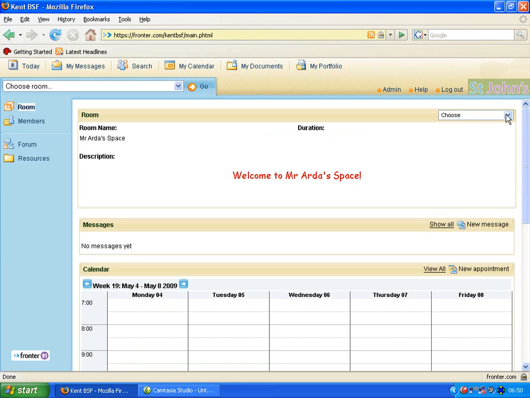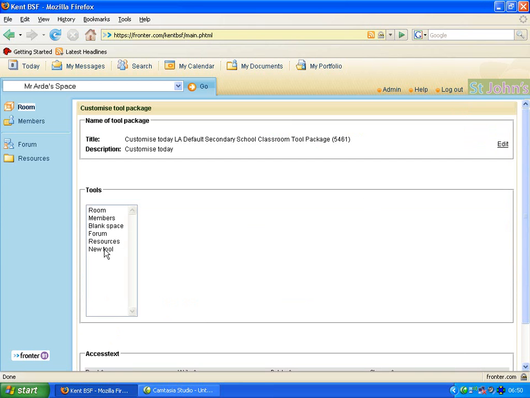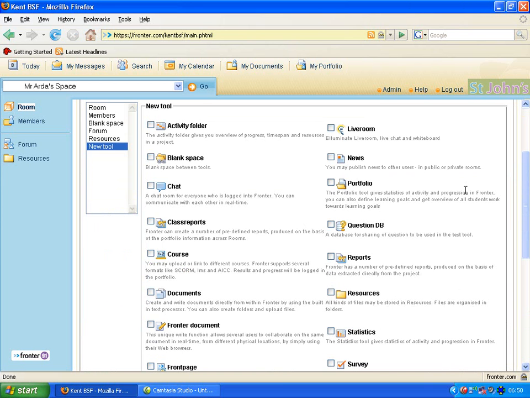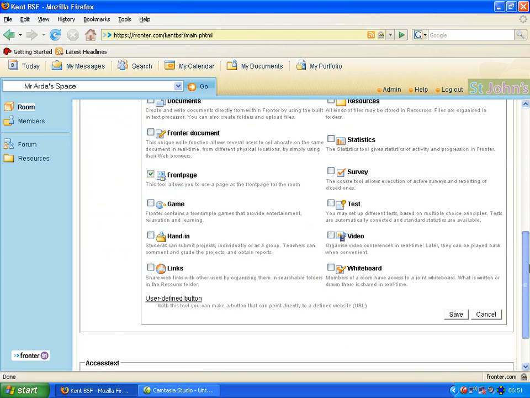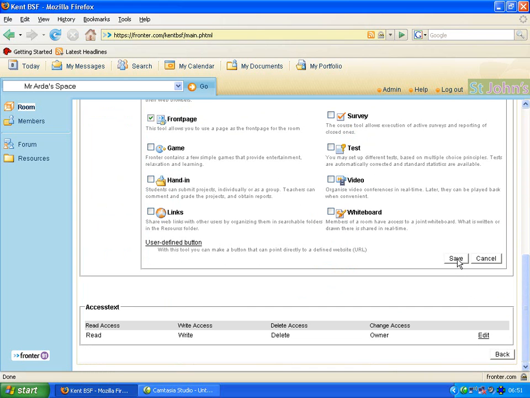So there is a drop-down menu. We click onto here and we go to customize tool package because we need to create a front page. So within the set of menus under the tools, we can click onto new tool. And from here, as I progress down, you can see that there's a front page. So for our room, we want a front page for our students to see, which provides links to other pages. Having ticked front page, I can now move to the bottom, click on to save, and this will create it. If you noticed, rewinding back in the video, front page has now appeared here.